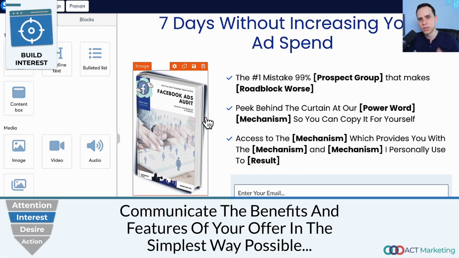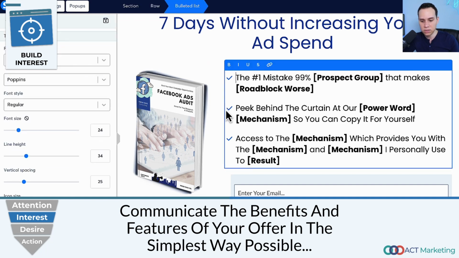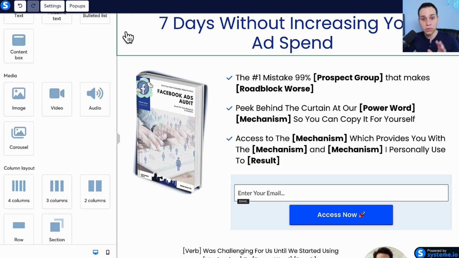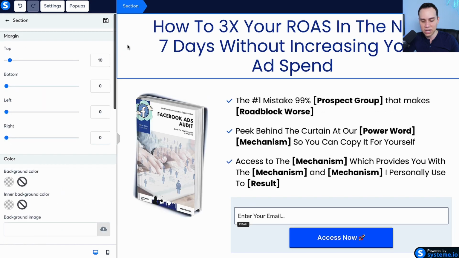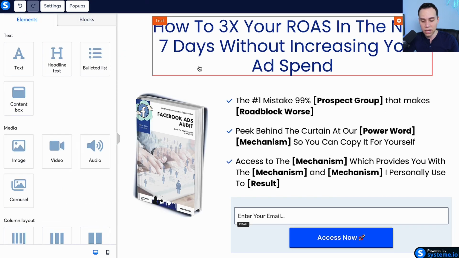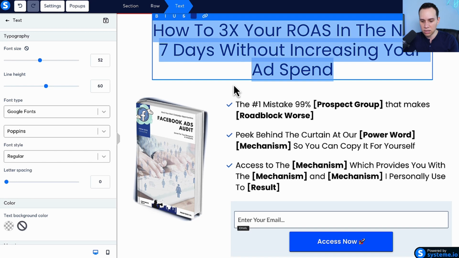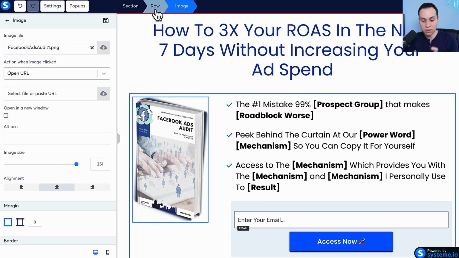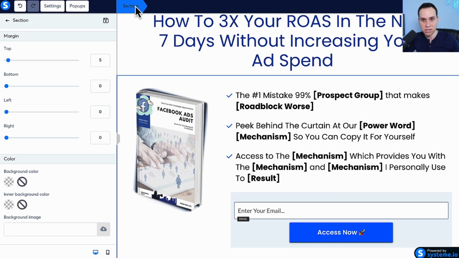Next we have our build interest section, where we have a picture of whatever it is that we're offering, and some bullet points. We'll start with the picture. All you need to do is use the image element here. The way this page is broken down is by sections, then rows, then elements. You can see I've clicked on our image element, and the image is inside of a row that's inside of a section. This is how you can organize the page.